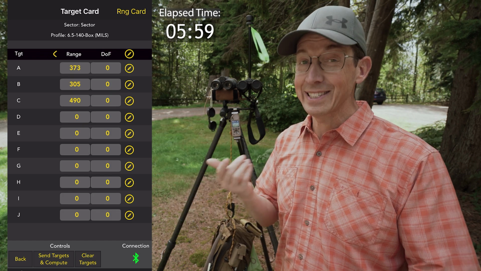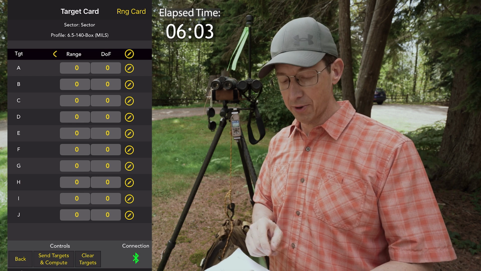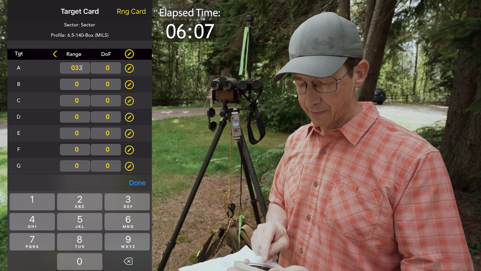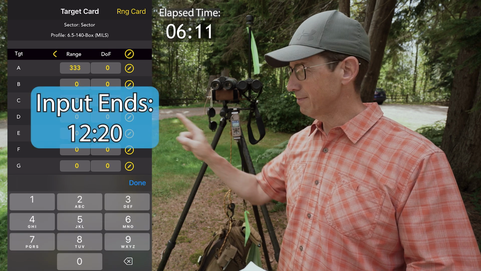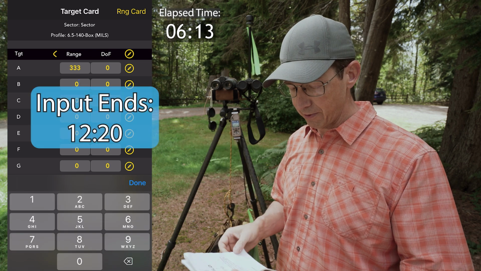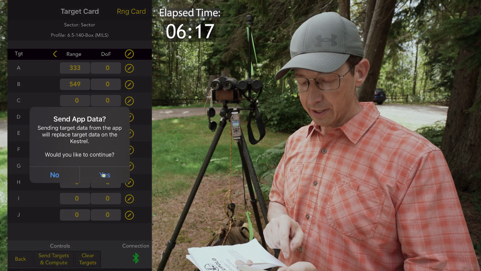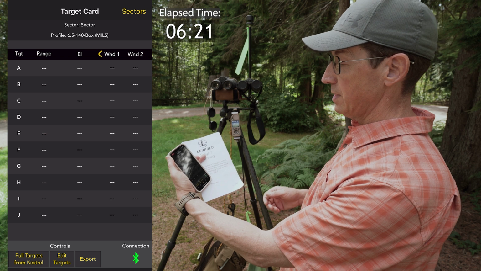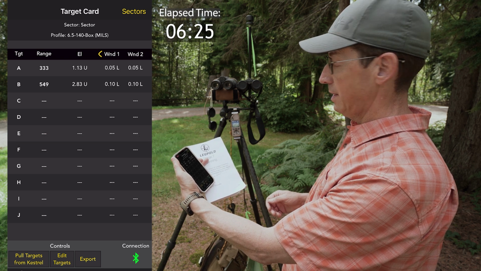This is getting old, isn't it? Same thing over and over again, but I just want to show you how easy it is. It's not a very long process. And we'll kind of run a timer on how long it takes to do this. And I'll put a time code right there so you can skip ahead to the end if you have seen enough of this. Hit done, hit send and compute, yes, and we wait. We wait for it to tell us it is done, and here we go.